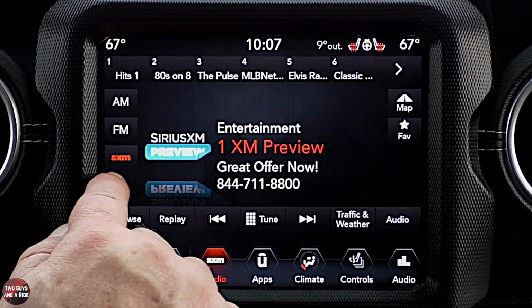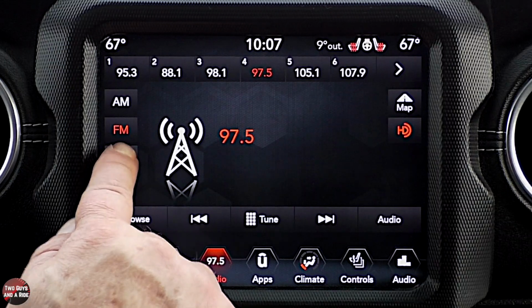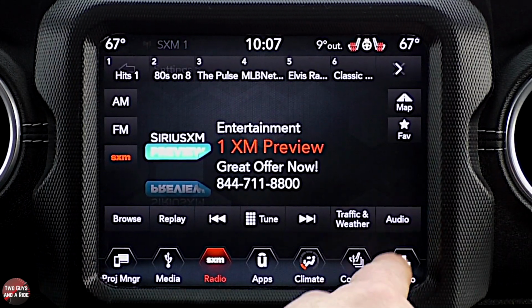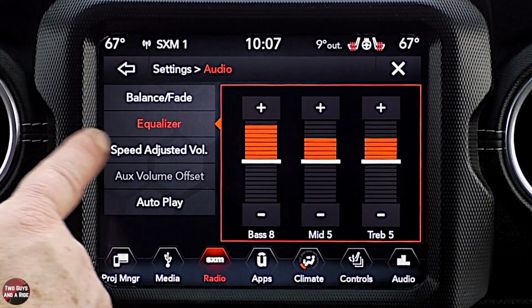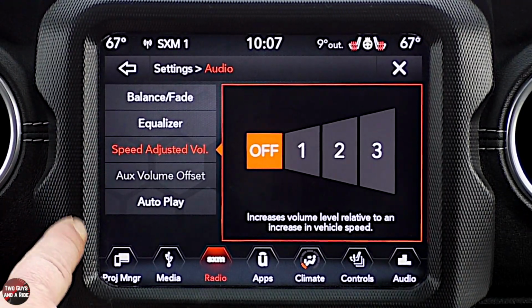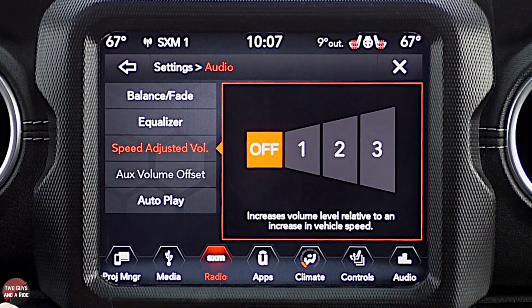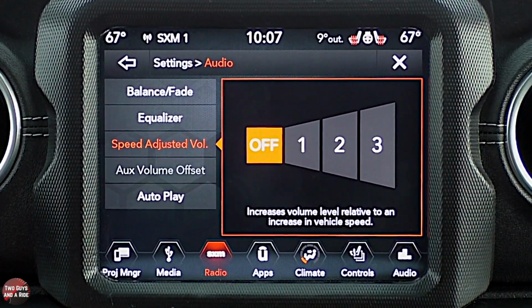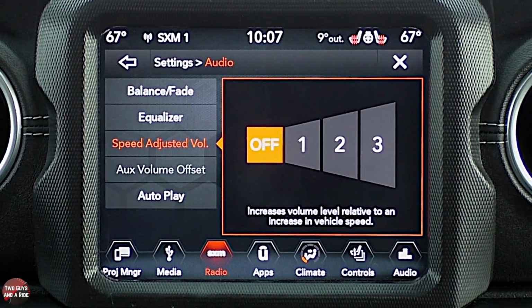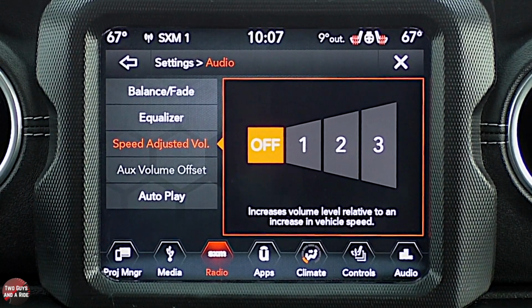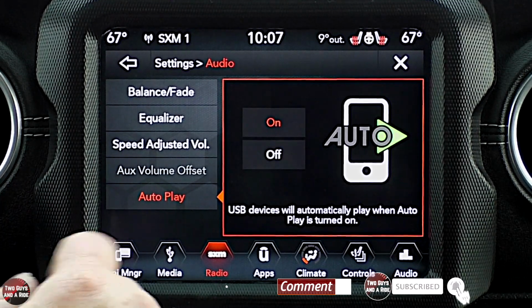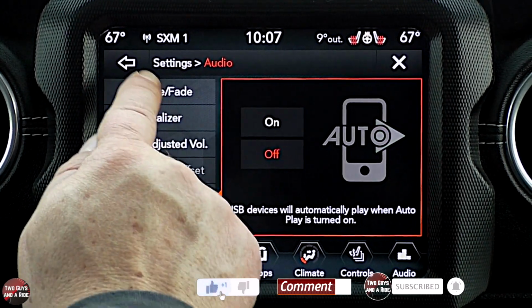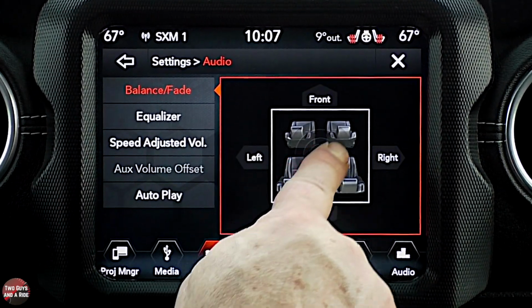All right. Now, in all three of these screens, you have an audio button. So that's the same as this one. Here you get your balance and fade, you get your equalizer, speed adjusted volume. So the faster you go, the music gets a little louder. The slower you go, it gets a little softer. It tries to adjust it so it always sounds consistent to your ear. Down here in autoplay, if you turn that on, your USBs, when you plug them in, will automatically start to play. Okay? And all these can just be controlled by your finger.